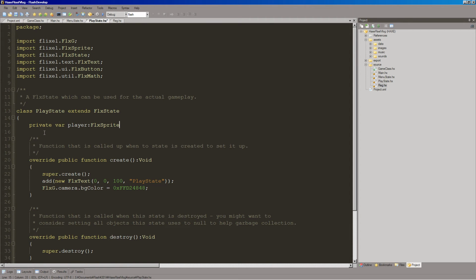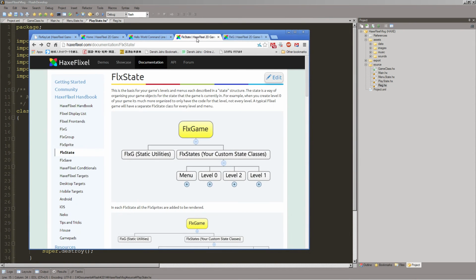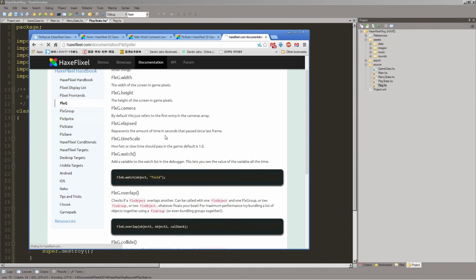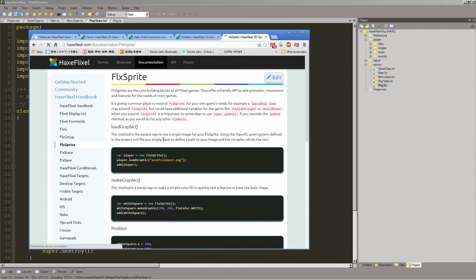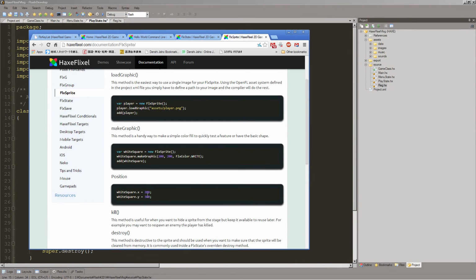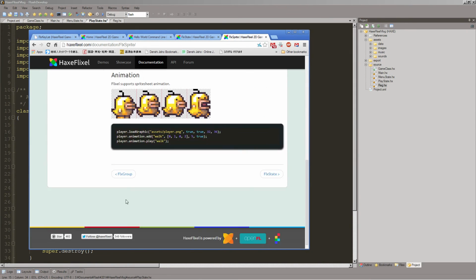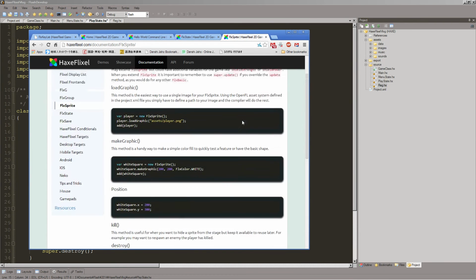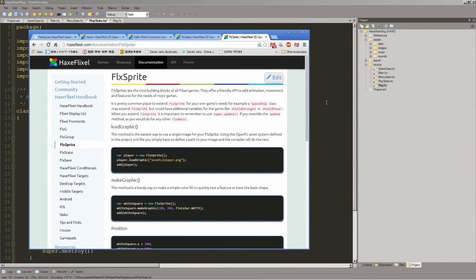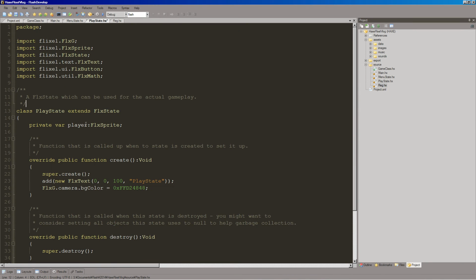which is a class that we should get very familiar with, because just about everything we will be making will be a FlixSprite, or maybe we'll make a custom extension of FlixSprite. Yeah, FlixSprite is very useful. And I recommend maybe looking in the docs about all the things that FlixSprites can do. Load graphics, make graphics, the position, killing it, destroying it, animating, all that good stuff.